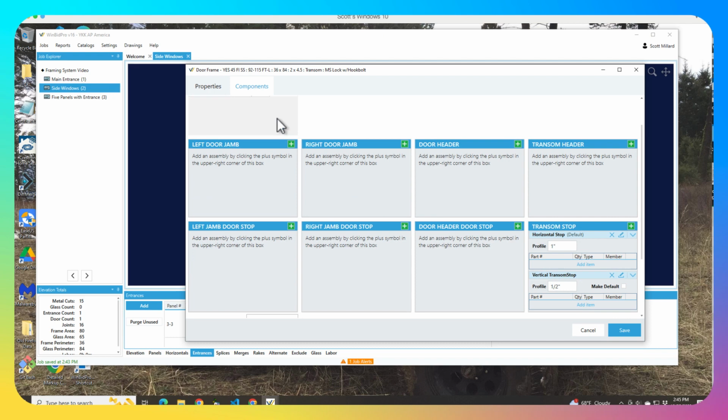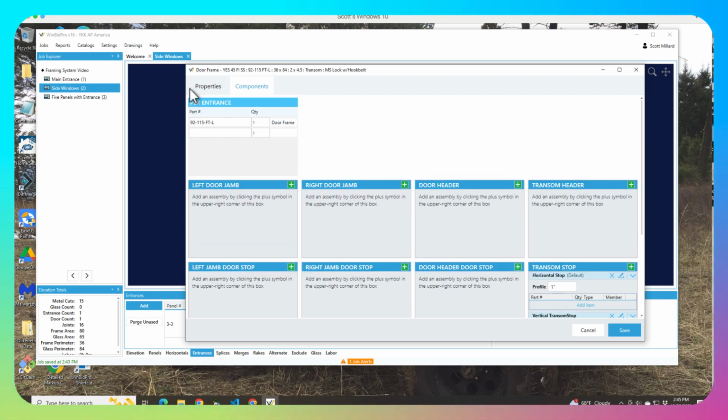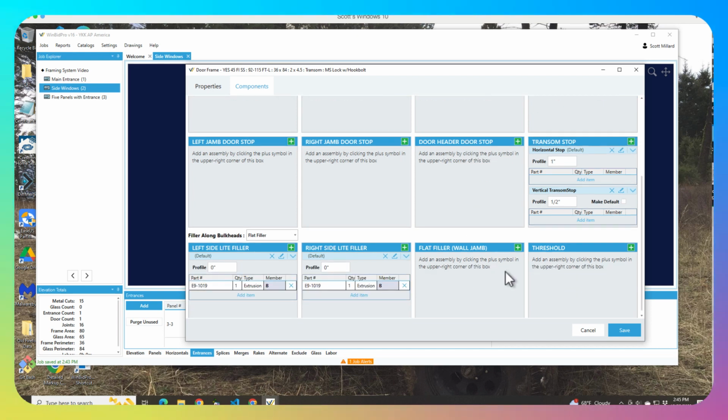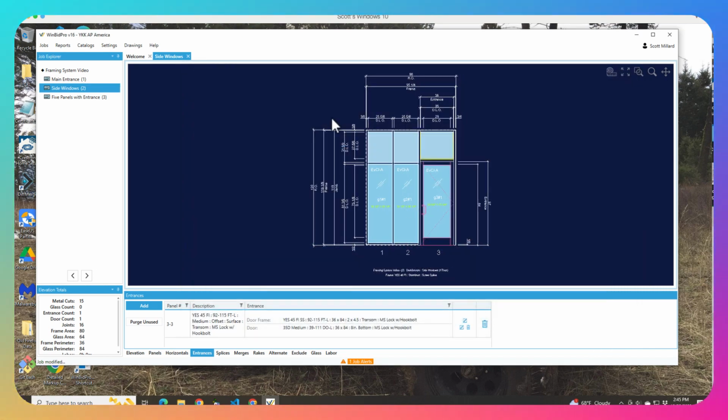This is also the screen where you would go if you have stock lengths to build your door frame instead of a package. And a package is just going to be a part number. So that's what's under per entrance here. But if we needed all the extrusions, then you would add those here. And any hardware, any gasket, whatever you need would go in these component areas. So that's basically the door frame part.